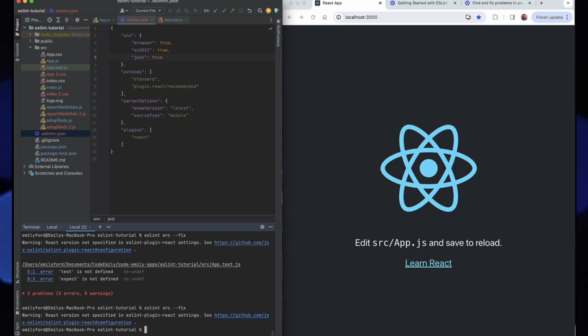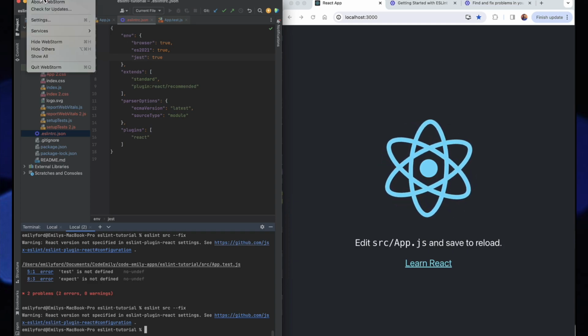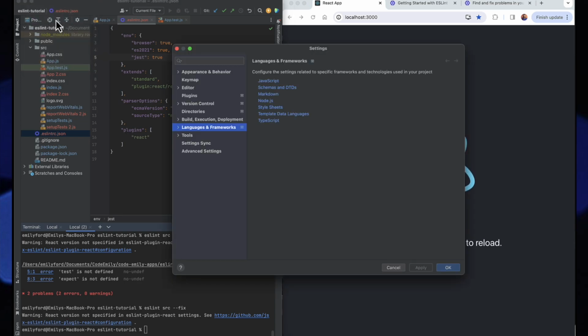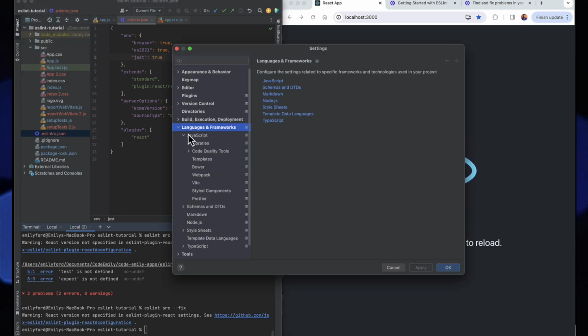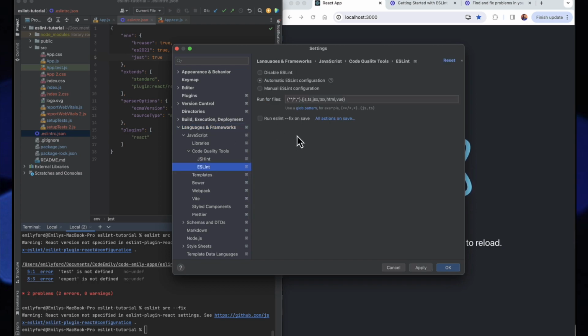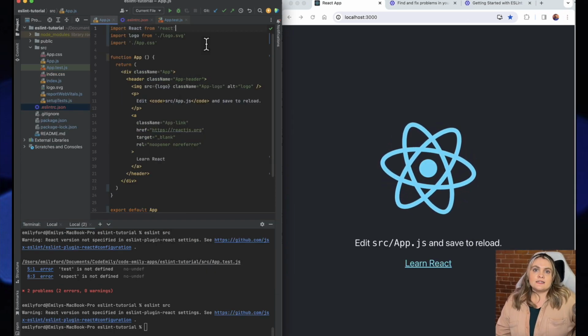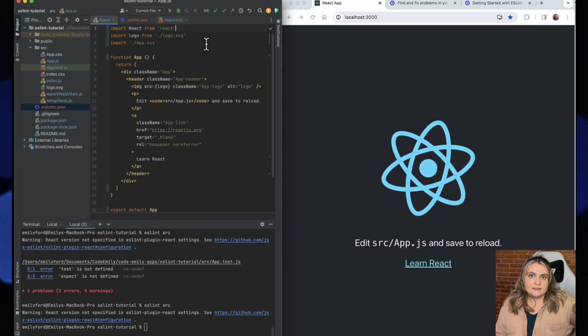Now what I'll do is configure my IDE, WebStorm, to run eslint --fix on save. Go into settings, languages and frameworks, JavaScript, code quality tools, and then ESLint. I'll make sure that the automatic ESLint configuration radio button is checked, and then click on run eslint --fix on save, and hit OK.